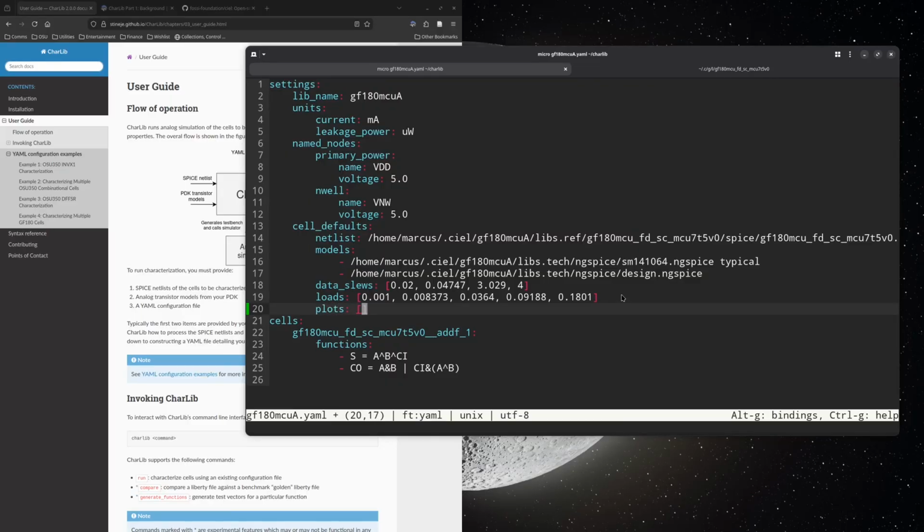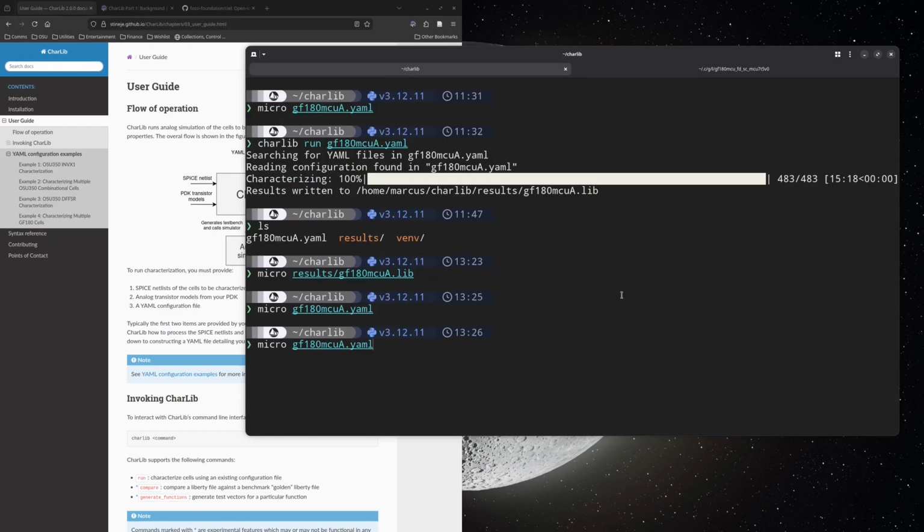And the plots key can contain a list of plots. There's only two types of plots that are available right now, and those are I/O voltage plots and delay surface plots. So if I do go ahead and add both of those, and just for the sake of shortening this run, let's cut off some of those simulations just so this takes a little less time. Okay, now let's run our characterization again. This will overwrite the previous results, but we'll go ahead and do this for now.